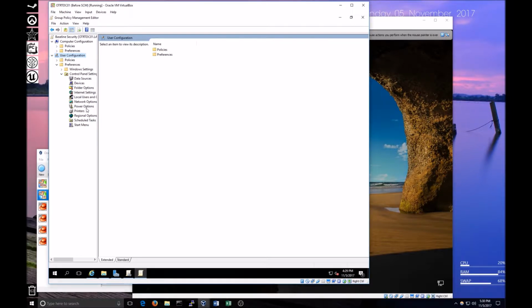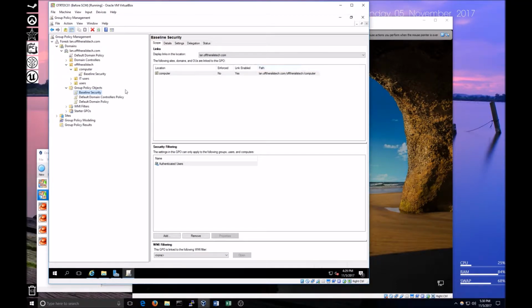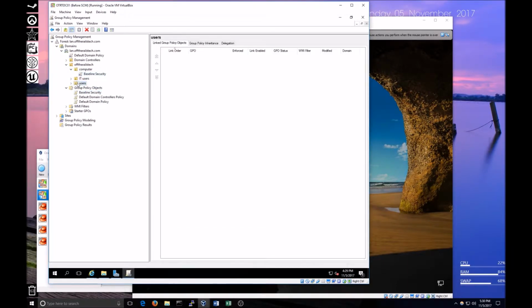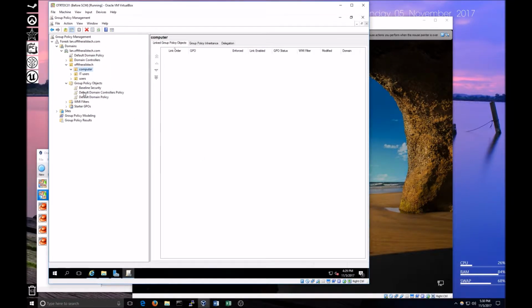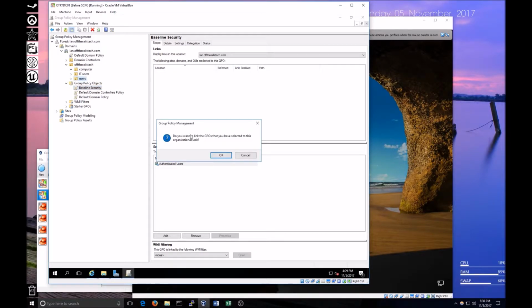So we don't want to do that. We want to apply this not to computers but to users. It won't let me just move it, so let's just delete it from here, and we'll put it over here to the users.